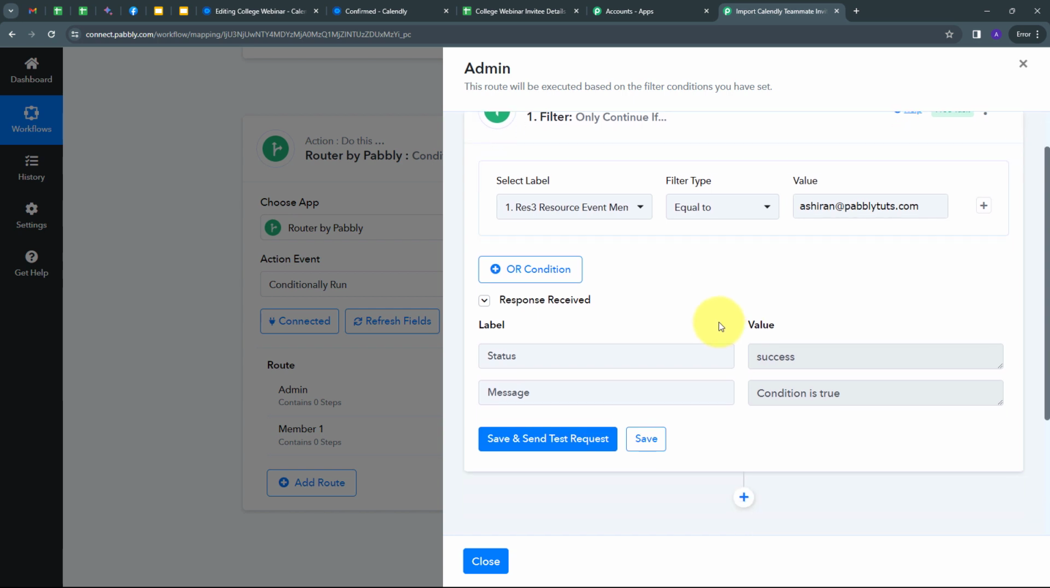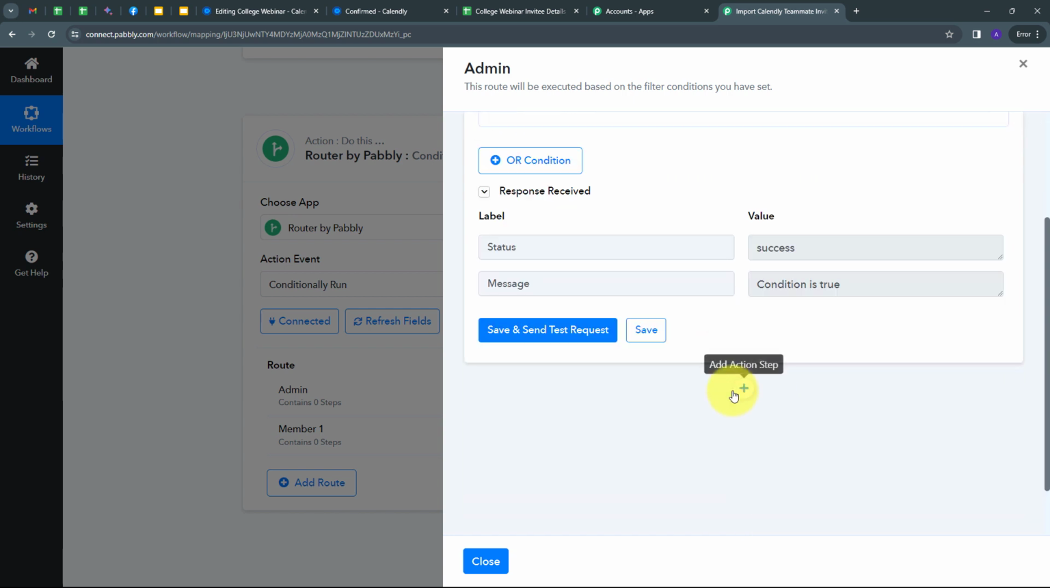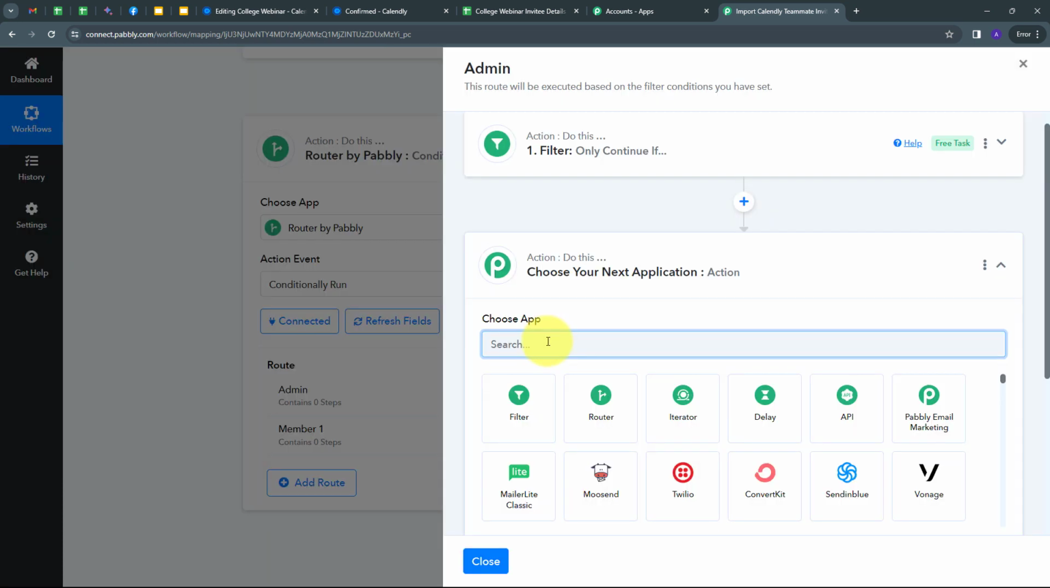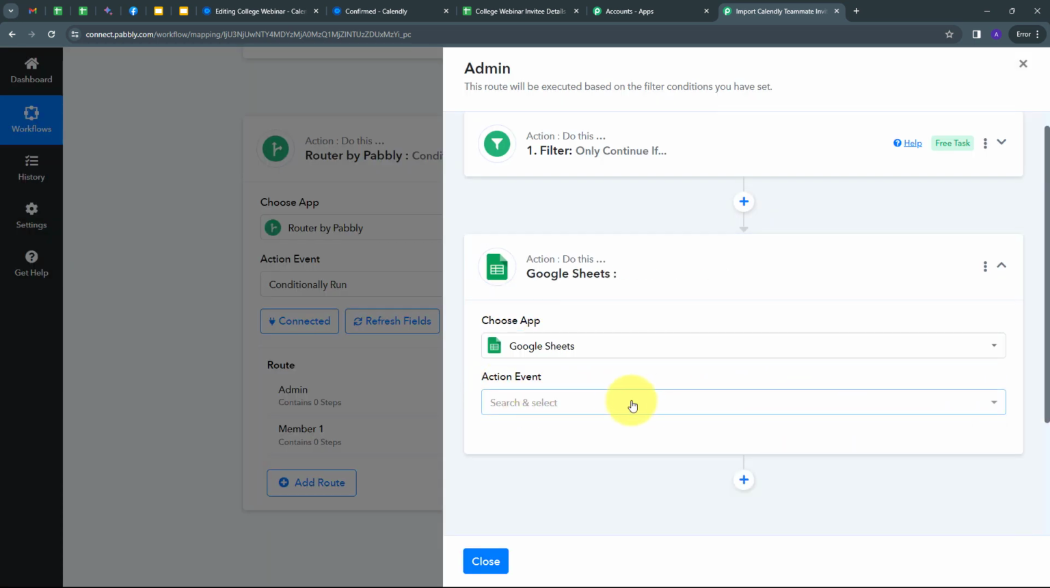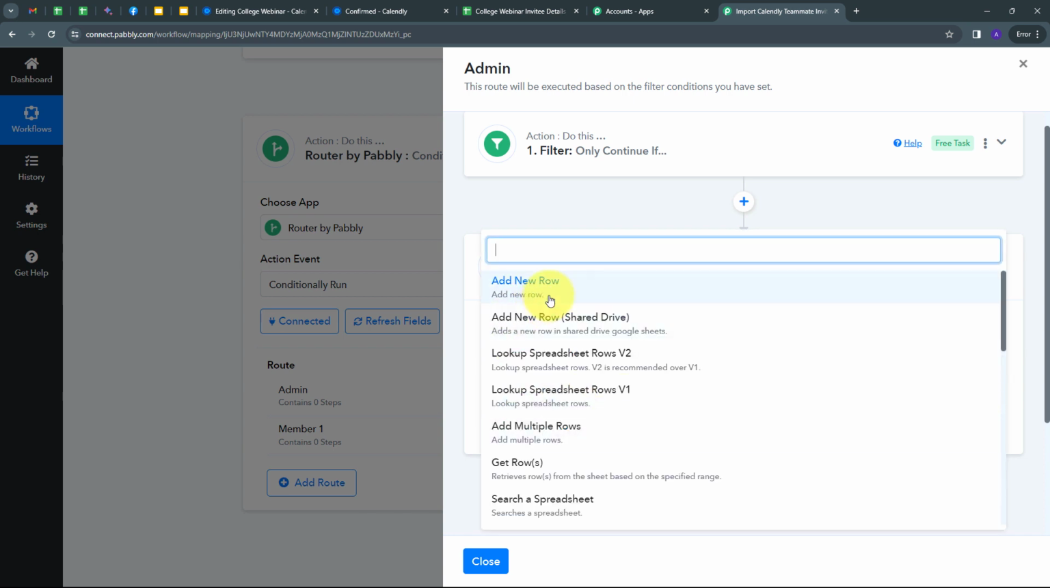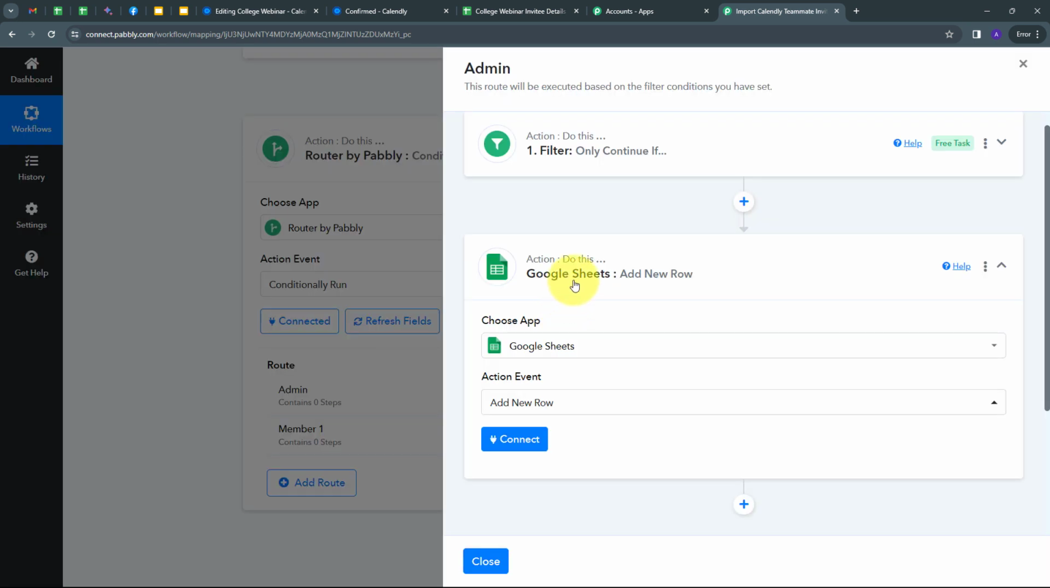Now what I'm going to do is I'm going to set up my actions tab here. So I'm going to click here on this Add Actions tab. And here I'm going to select Google Sheet as my action application. And I have to give an action event. So I'm going to open this tab and add new row will be my action event. And I'm going to connect Google Sheet with Pabbly Connect. So I'll click here on Connect.